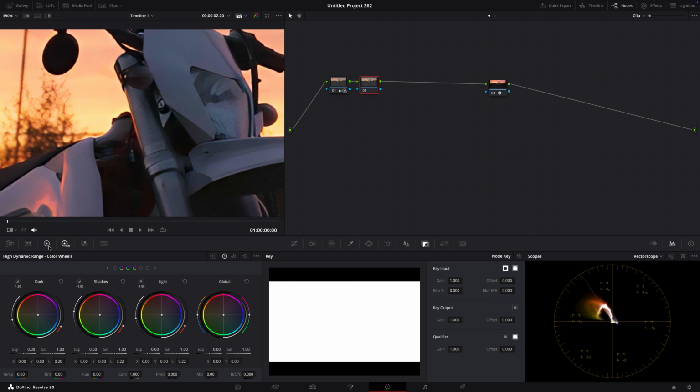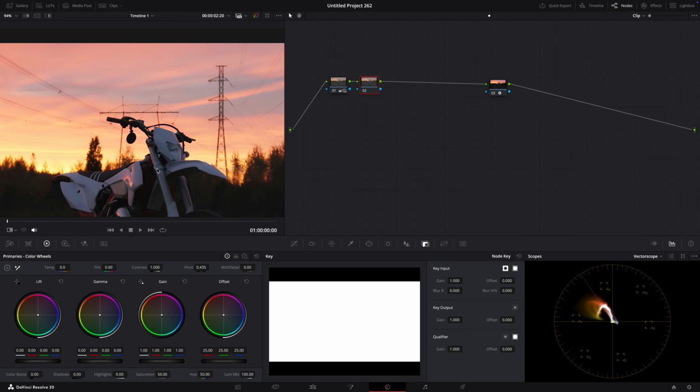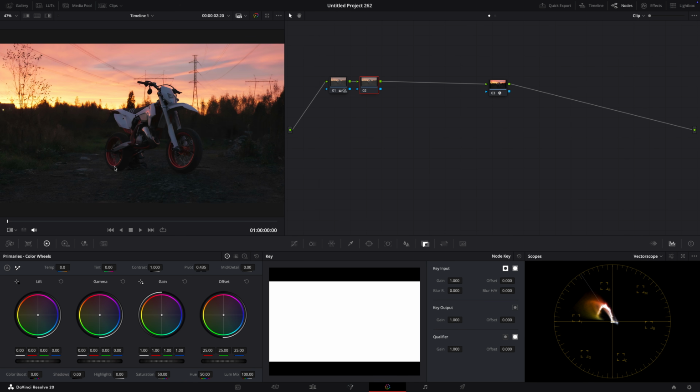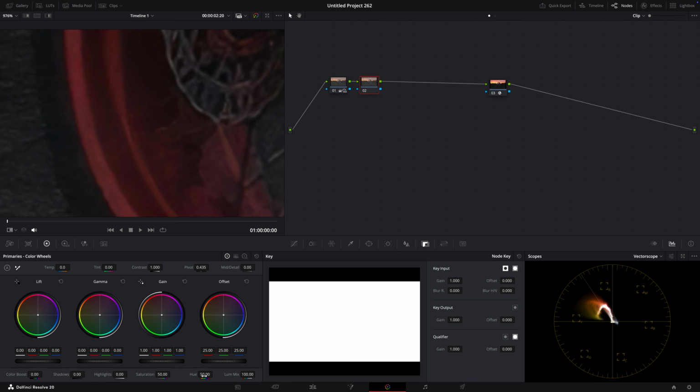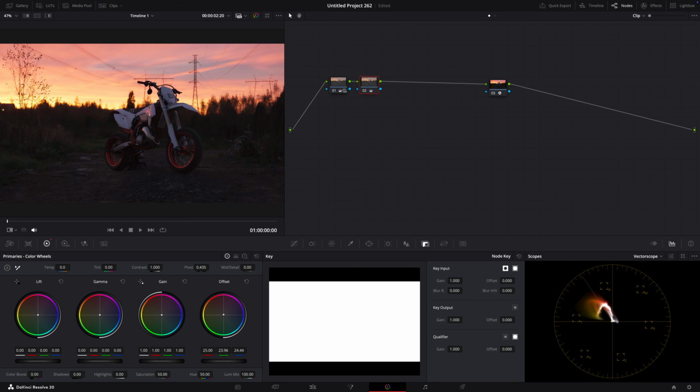Next, we'll correct the white balance. There are a lot of great ways to do it, but for the sake of this tutorial, I'm just going to wing it and see what looks good. A small change, but that's what it's all about.